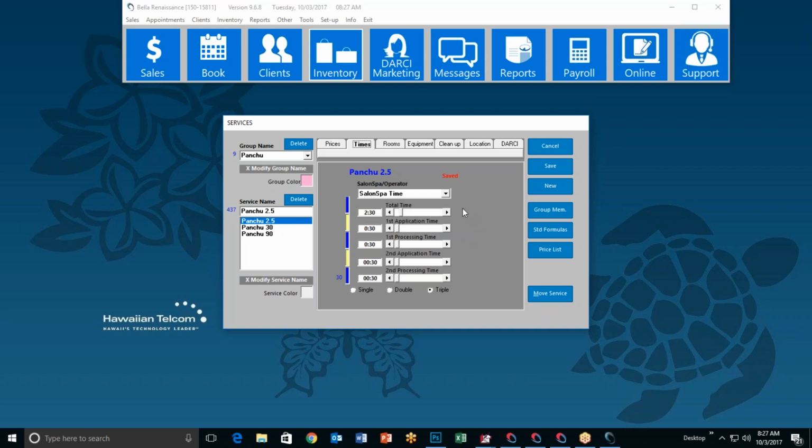Same thing goes with times. This is my default time. But I could choose a specific person, like Kathy, and say hers is actually 2 hours and 45 minutes, and that her finish time is 45 minutes, or maybe not. Maybe her second application time is 45 minutes and her finish time is still 30. Or maybe her first application time is 45 minutes. Or perhaps even the first processing time. Whatever it is I want to do, I can adjust the time that I've put here so that Kathy's time will be different than everybody else.